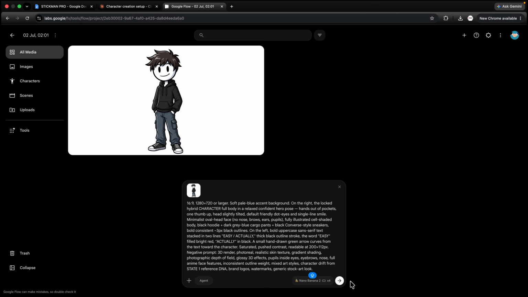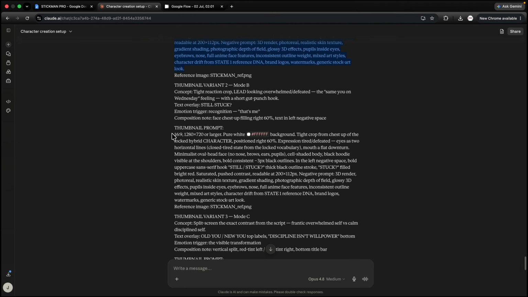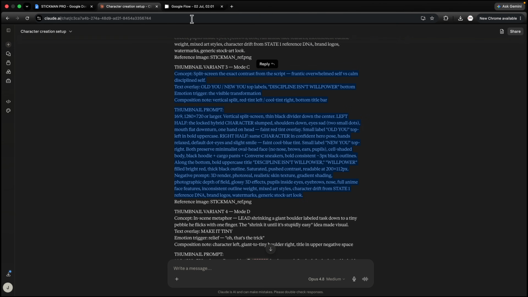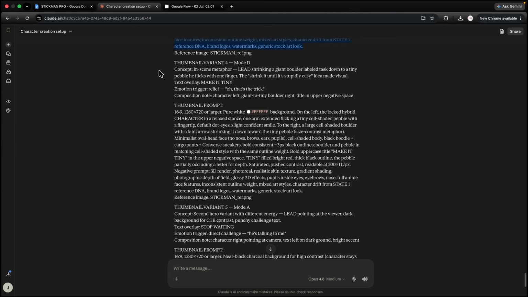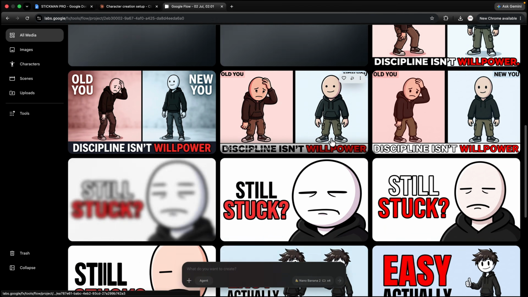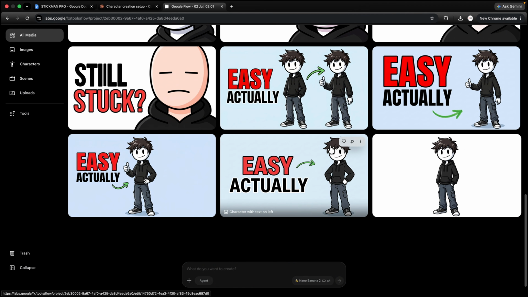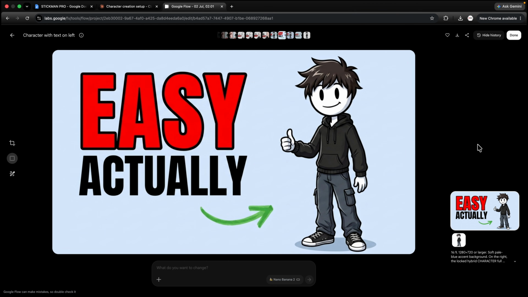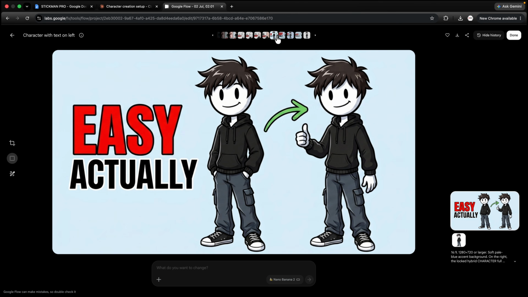Paste it on Flow, and send it. Then head back to Claude, copy the second thumbnail variant, paste it, and send it. Just keep doing this for all the variants I got so I can get a couple of options to choose from. All right off the bat, we're given really high quality thumbnails. Over here, we've got our character with really good text that looks simple, minimalistic, and still looks like something we'd see on the reference channel.